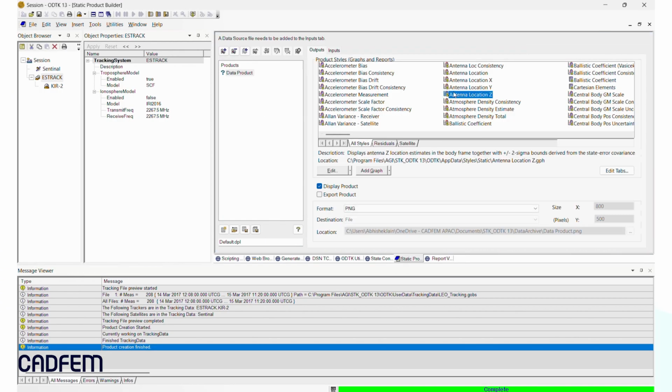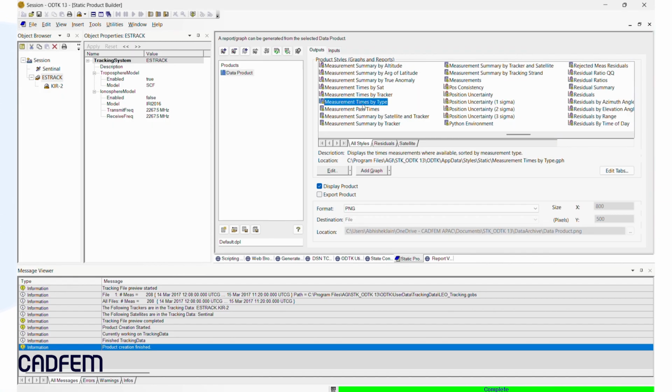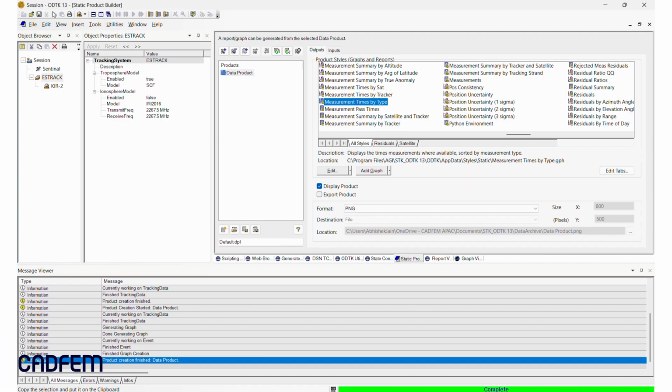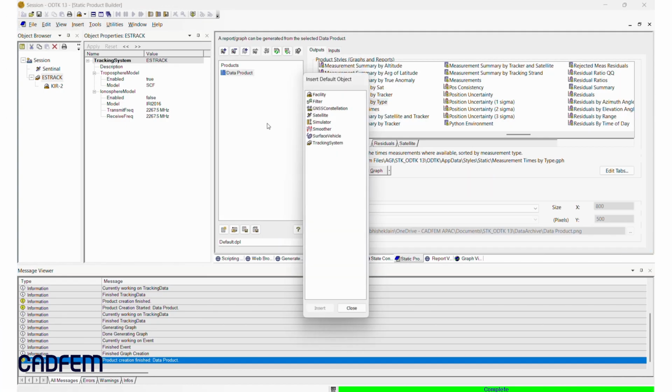Before estimation, we preview measurements in the message viewer and generate a measurement times by type graph to confirm tracking coverage and data quality. Next, we insert the Sentinel-1A satellite, define a Keplerian state at the scenario epoch, input the initial orbital elements and assign the tracking ID, with the satellite, tracking stations and measurements defined.